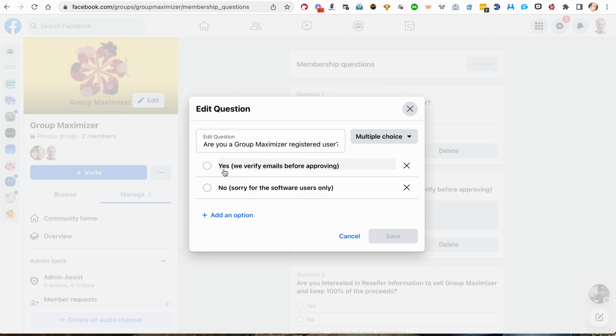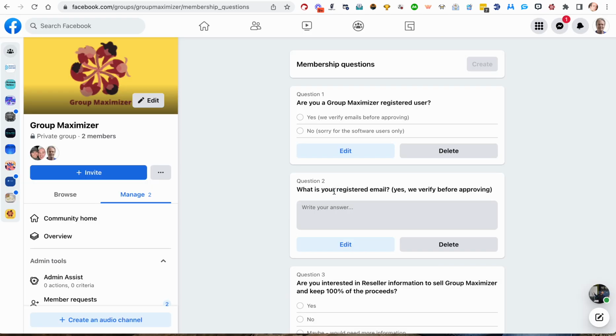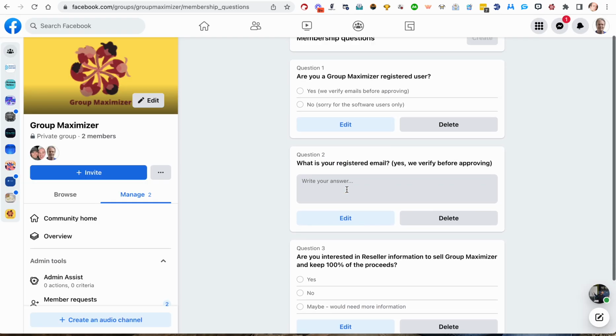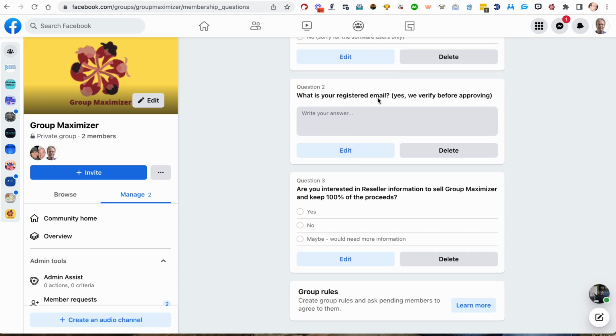And I gave them two options: yes, and reminded them we verify emails, or no, sorry, for the software users only. They can't join if they're not a software user. And that's just an example, okay? You can have any three questions you want. Some people ask for email and phone number. I do ask for email.